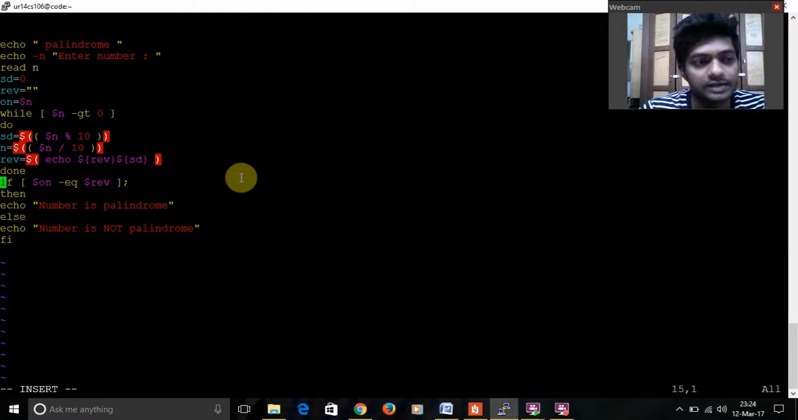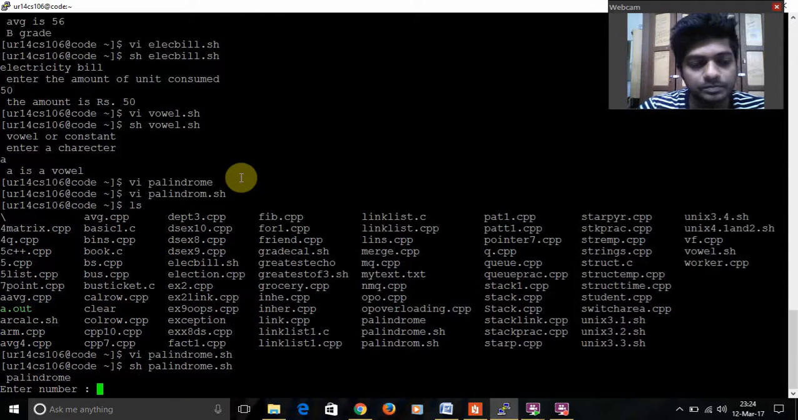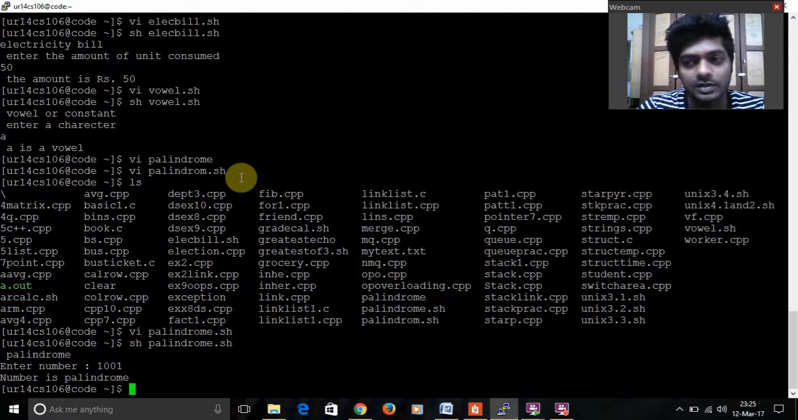So you reverse that. Once you're done, you give in the if statement. If $on is equal to $rev, then the number is palindrome. If it's not equal, you give in the else statement, number is not palindrome. So let's run this program and take a look. Let's say a palindrome number, you enter the number, let's say 1001, which is a palindrome. It should give the output as palindrome, so the number is palindrome.